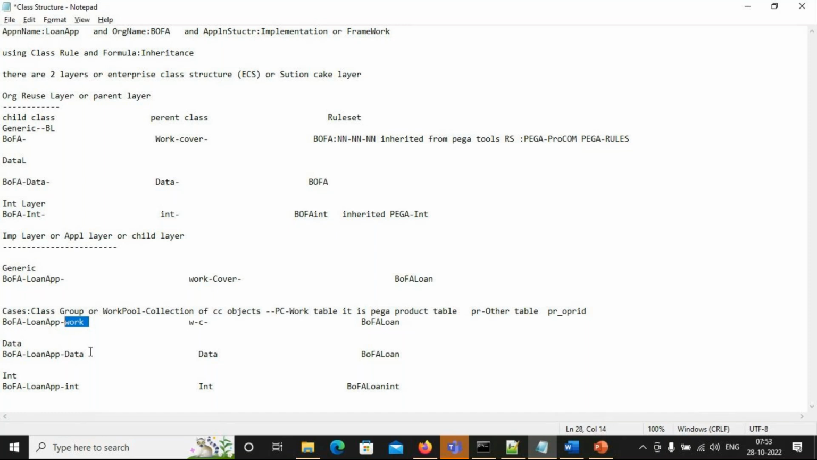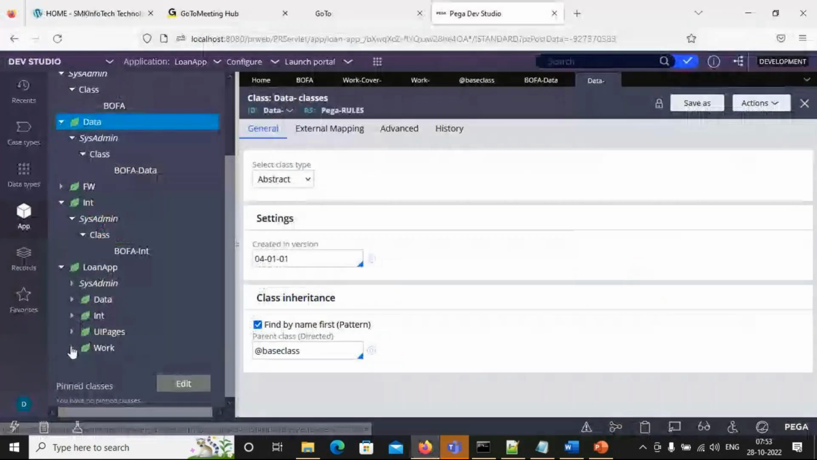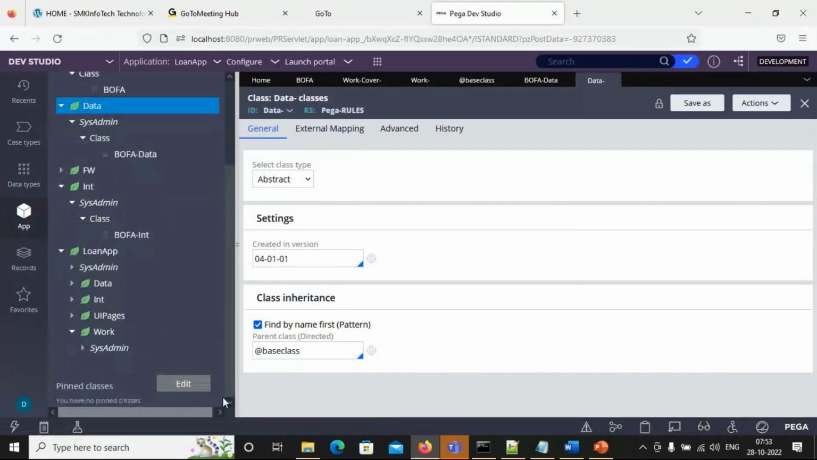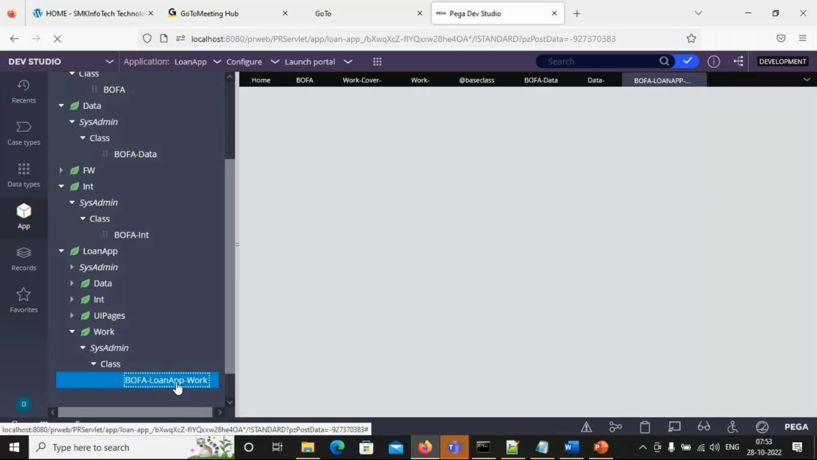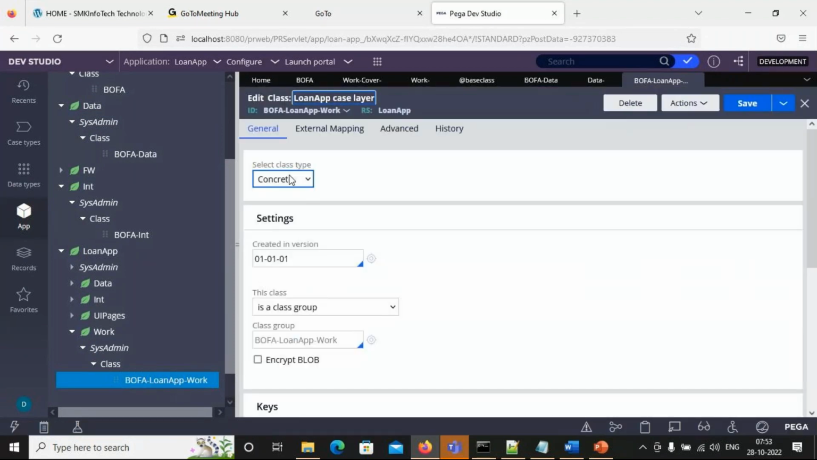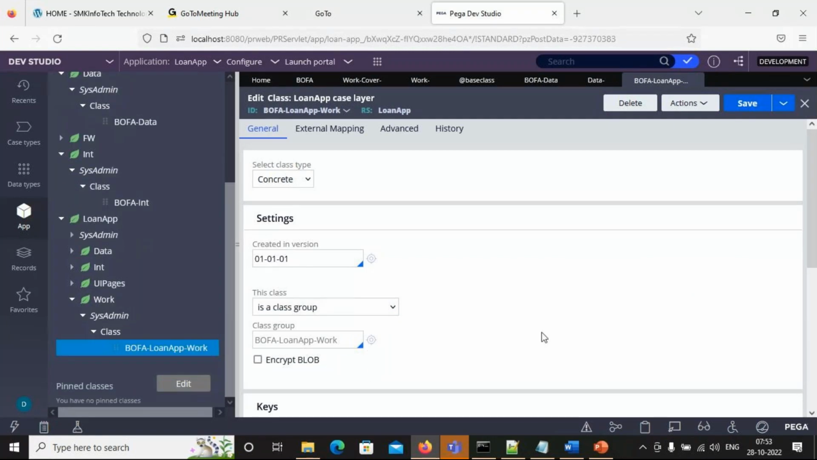The structure will be created for the database layer and integration layer purposes. I will show you the same thing. Expand Work- and the sysadmin category. Under that, Organization-Application, open this. It is a concrete class. It is a class group. Does it belong to a class group or belong to a class? What do you mean by class group? I'll talk to you Monday. Now see the hierarchy. Same thing, open one by one if you want.